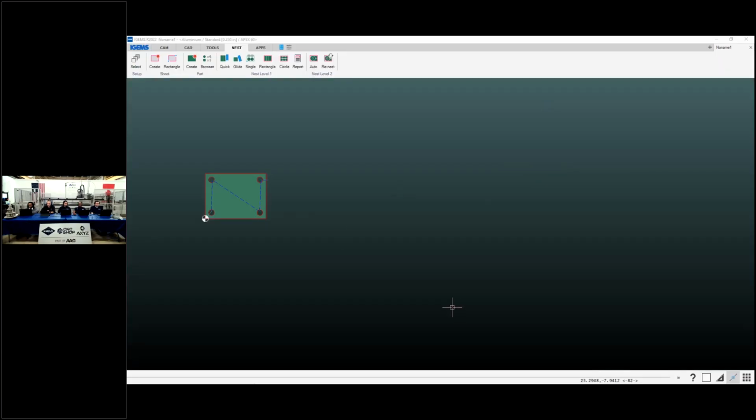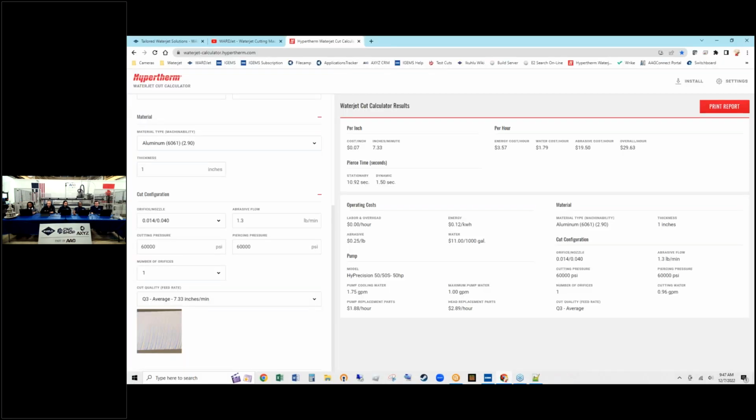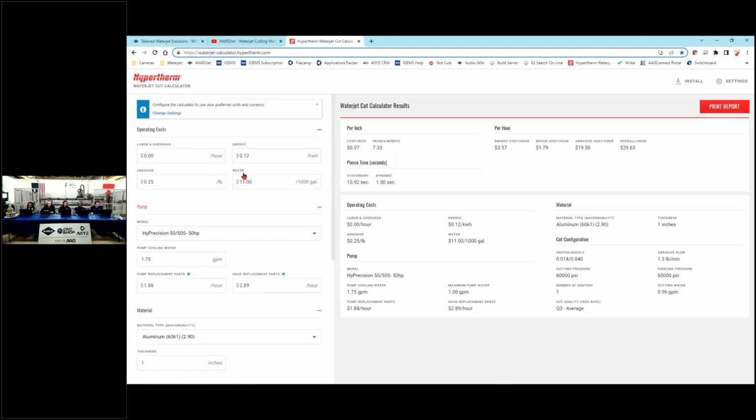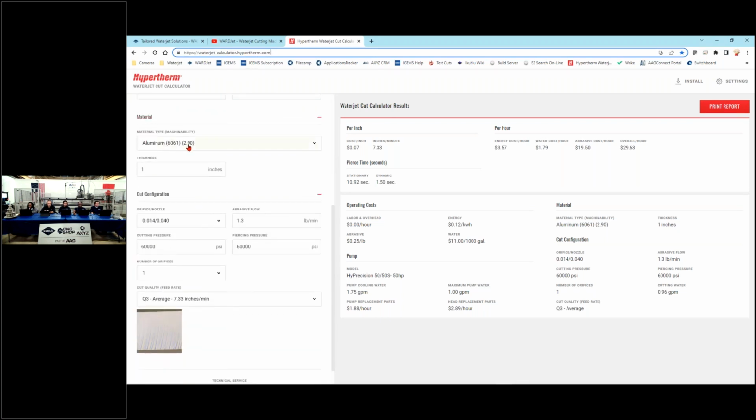So there's a really helpful website that I like to point people to. You can, of course, go and search for this in Google or whatever your preferred search method is. If you just type in WaterJet's calculator Hypertherm, or you can type in this address, go directly here. So on this page, you can do things like choose your material.